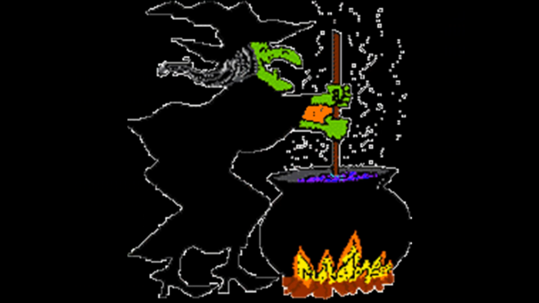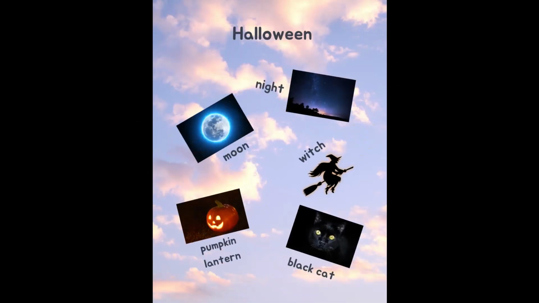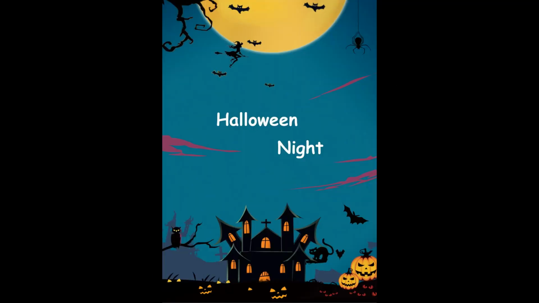Before Halloween, I decided to write a couple of Halloween rhymes. First, I was thinking, I need some Halloween vocabulary ingredients. They cannot be a lot because we have to control the vocabulary load. So the words that came to my mind were night, moon, witch, pumpkin lantern, black cat. I decided to call this rhyme Halloween Night.